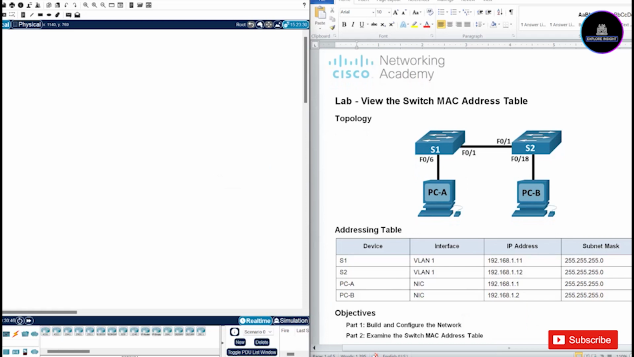In this video, I want to teach on how you can view the switch MAC address table. So let's begin by setting up the network topology. In this scenario, we are to use two switches and two PCs, which are PCA and PCB, and connect S1 with S2 with copper straight cables. So we are using 3 copper straight cables as seen here. So let's implement that using the Cisco Packet Tracer.